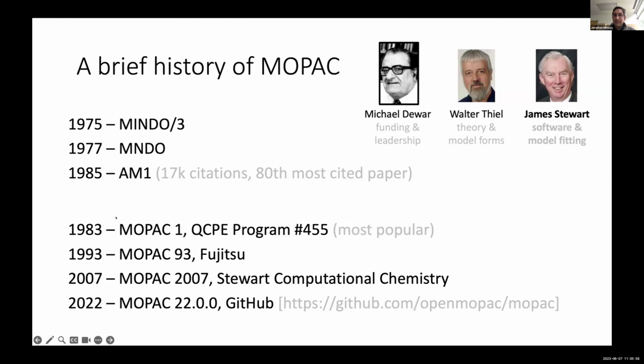The first release of MOPAC was in 1983. So this year is the 40th anniversary of the first release of MOPAC. That's a nice milestone to reach. It was released on the Quantum Chemistry Program Exchange, which was a system at the time of distributing software over postal mail, before things like the internet and email and file transfer existed. And on that exchange, MOPAC would come to be the most popular piece of software.